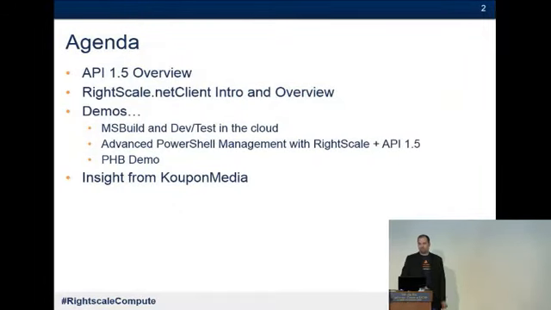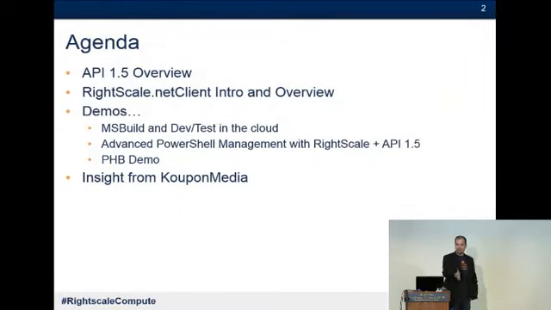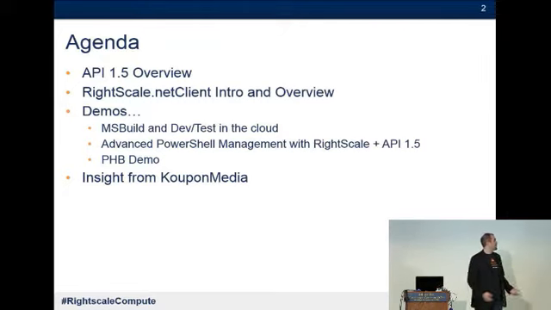So again, a quick high-level overview, Koupon Media guys, brief intro to the API, we'll talk about that in a moment. And then we'll do some demos. So I've got a quick walkthrough of MS Build, dev and test using TFS for a CI controller. A little bit of advanced PowerShell management. I'm not going to do a whole lot in PowerShell, but I'll show you around what we've built. And what I'm calling the PHP demo.